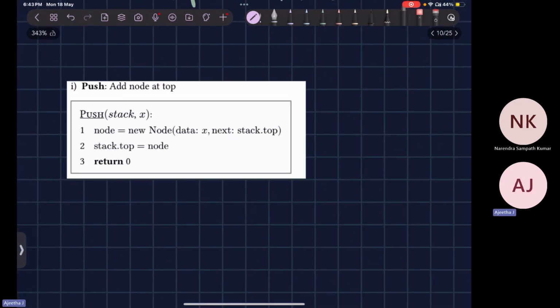So first we have push. You create a node. You make the node point to the next of the current top, and then you reroute the top to point to the node. Okay, first top points to some node.